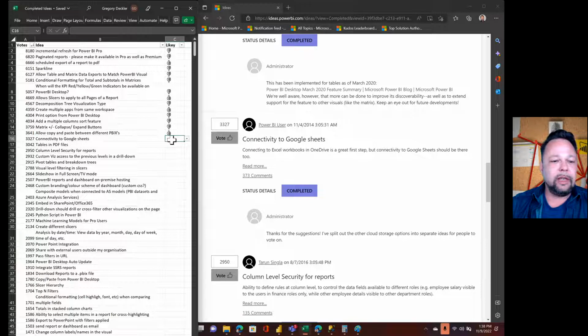Connectivity to Google Sheets. Again, it's a connectivity option. Is it more important to implement a piece of connectivity to Google Sheets than, you know, does it expand the user base? Maybe. I don't know.